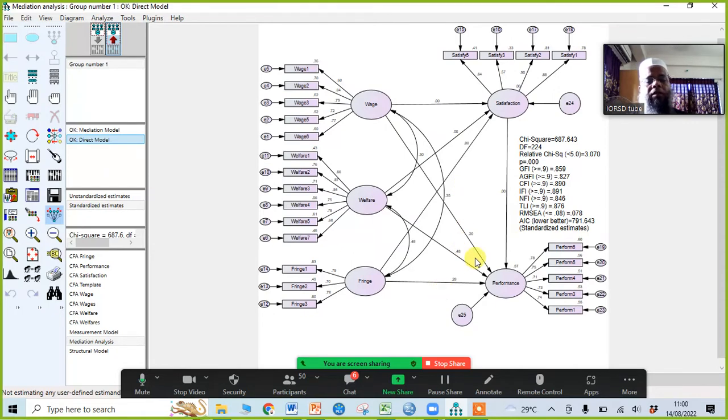In another one, the mediation model, if you go to the mediation model, you will find all the mediation results here, including the direct effect, and the indirect effect result is also showing.